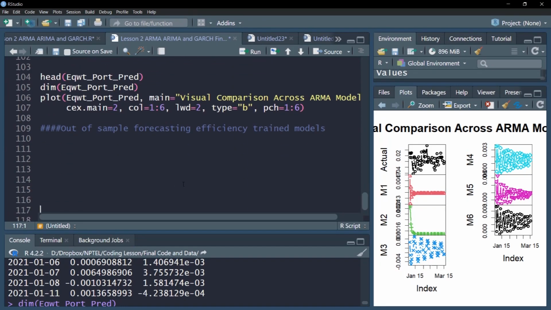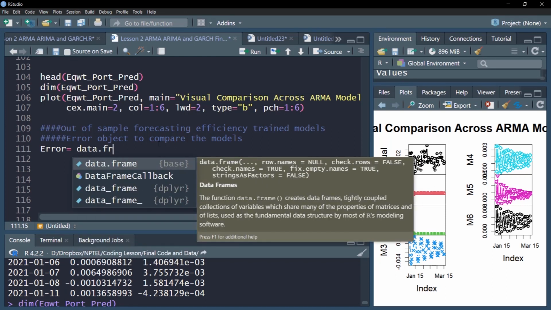For this, we'll first create an error object to store a number of errors. You can have as many errors as possible. We'll take a certain number of errors that are most often employed. Error object to compare the models.